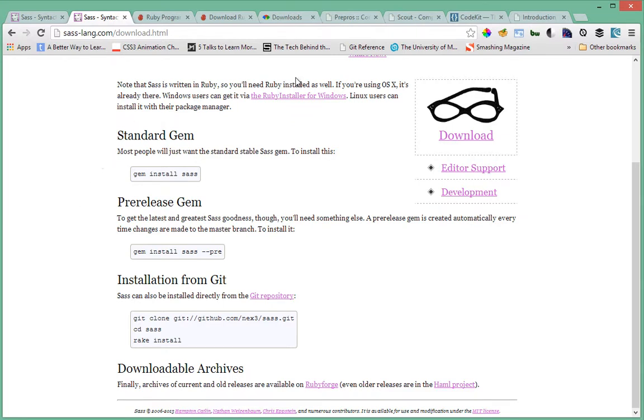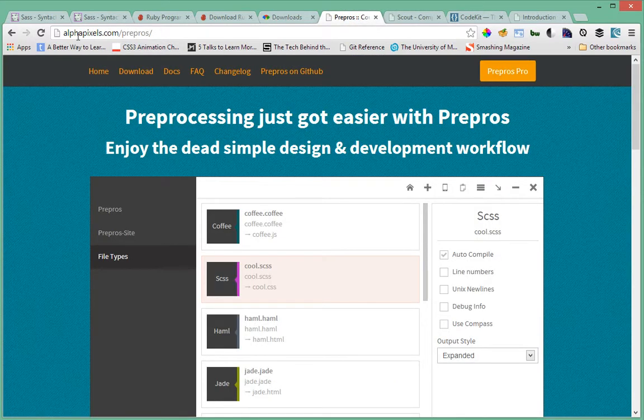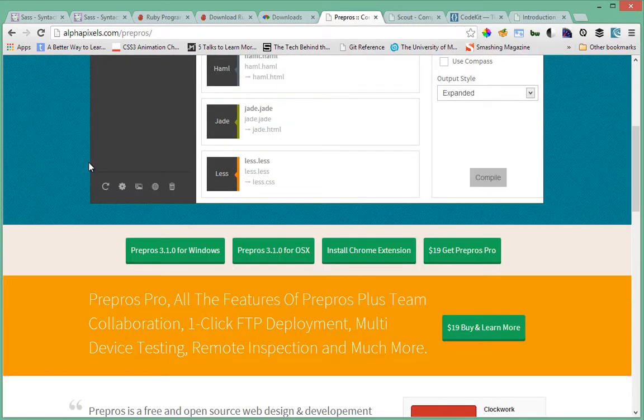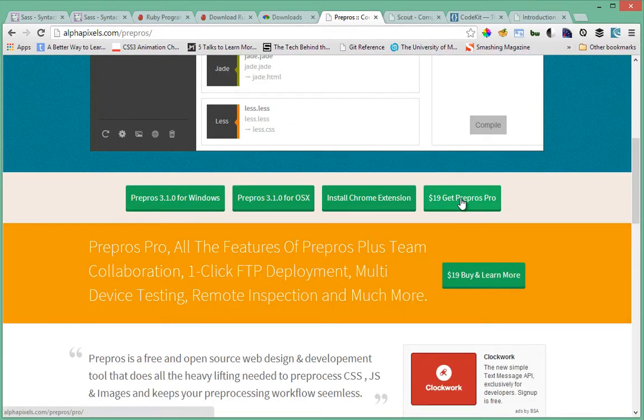So after that, now we're going to have to install programs that let us compile Sass. Okay, so the one that we're going to be using in this tutorial series is called Prepros, and it's at this URL alphapixels.com/prepros. So it's free, and there is a pro version. I haven't used that one, but I guess it has some extra features. But I noticed that the free version has all the stuff that we need for this tutorial series, so that's what we're going to stick with.